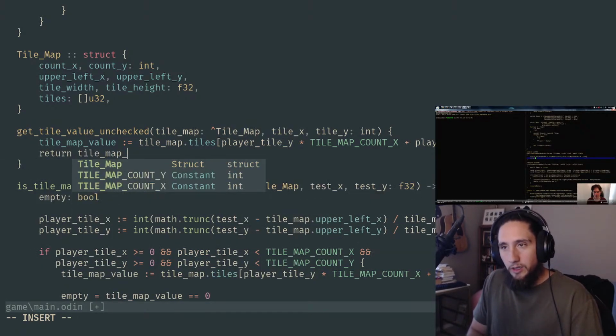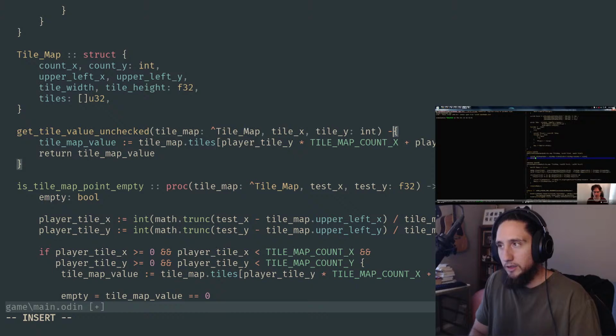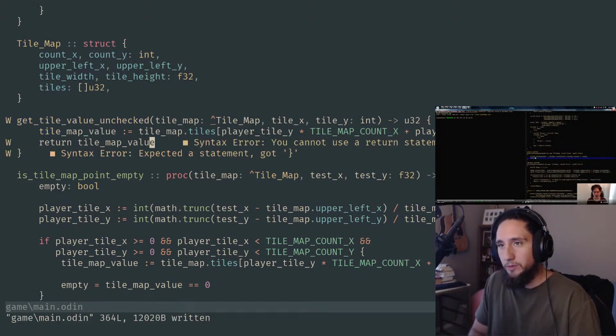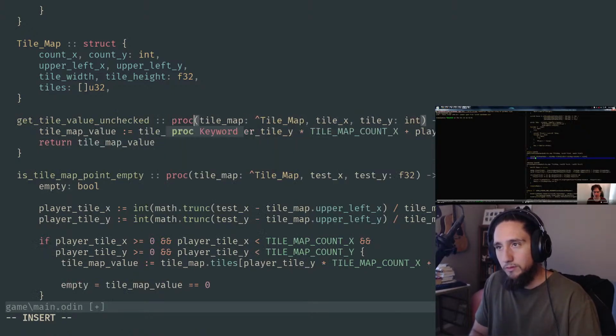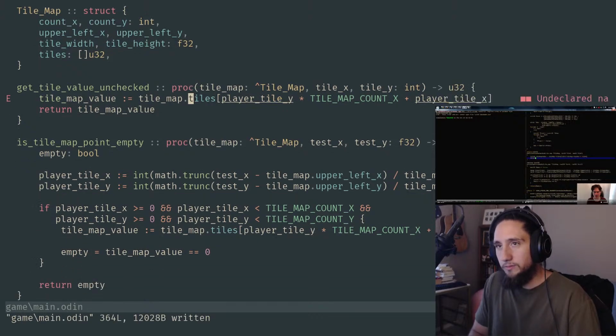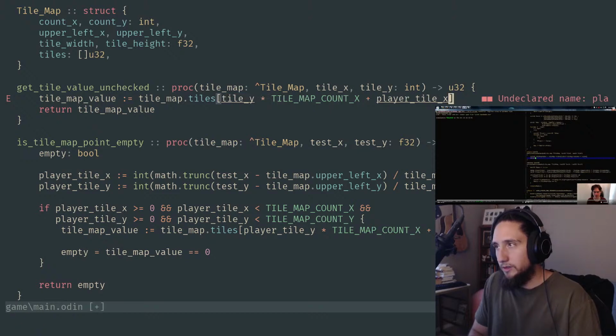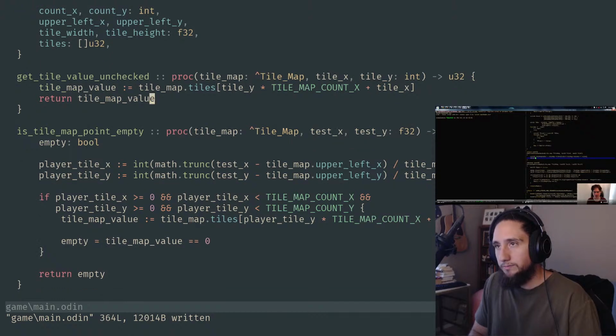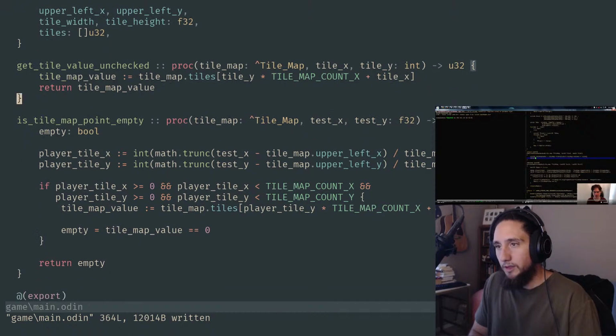So we're going to return that tile map value, and it is just an int to U32. That's right, because our tile maps are made of U32s. You cannot use a return statement in the, well, it helps if you actually say that this is a procedure. And then instead of having these player prefixes on the tiles, we just do that. And that looks good. We're just going to return that tile map value.